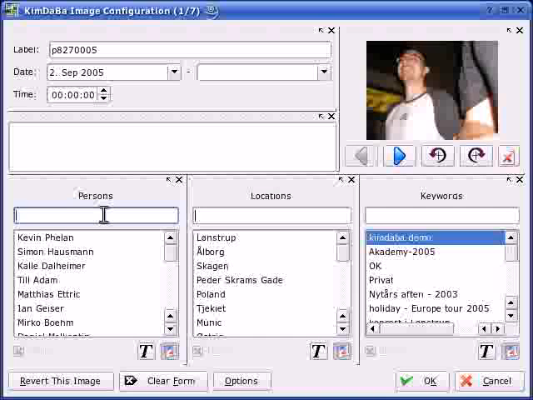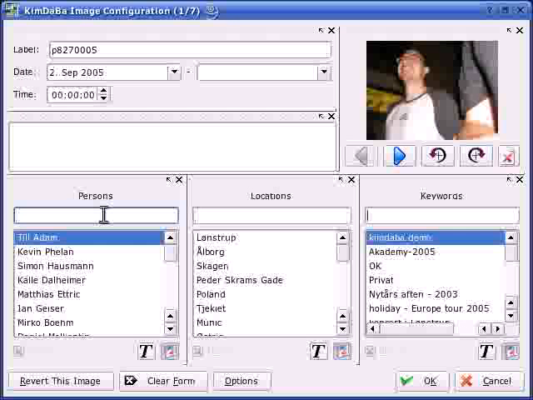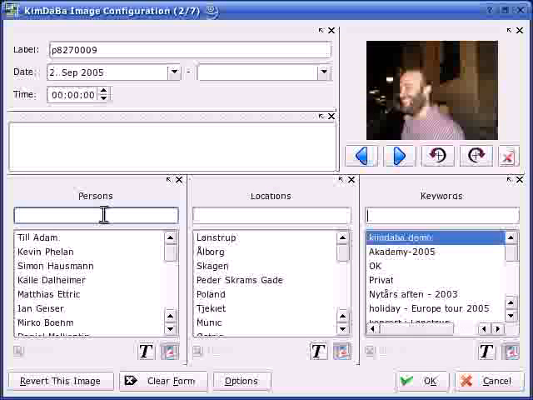First, we have my good friend Till Adam. Now follow carefully what I do. Let me type the letter T. Woo! Here we have Till. As he already was in my database, Kitaba simply searched for people starting with the letter T. And as Till was the one I most recently specified, he shows up first. Now I may press Enter to select him. As there is nobody else in this image, I'll simply press Page Down to go to the next image.